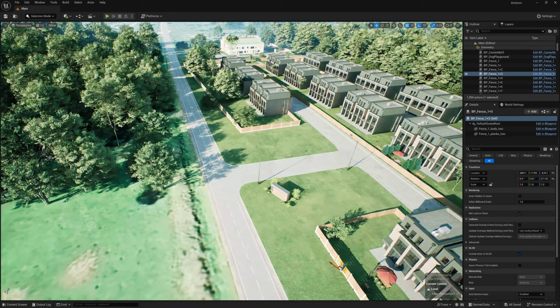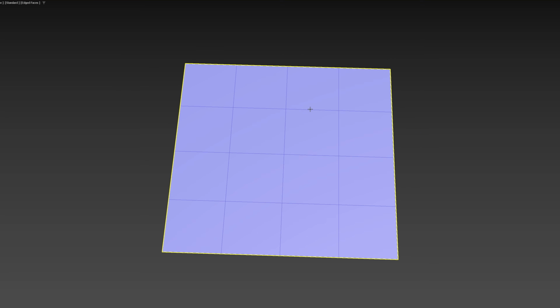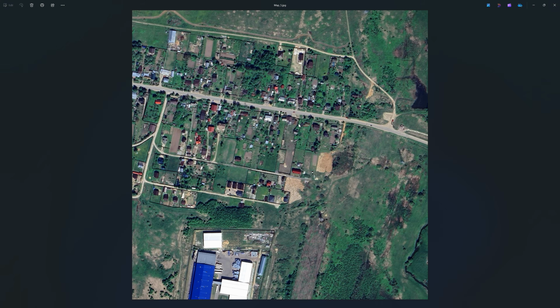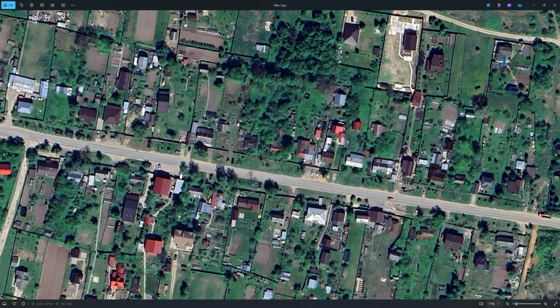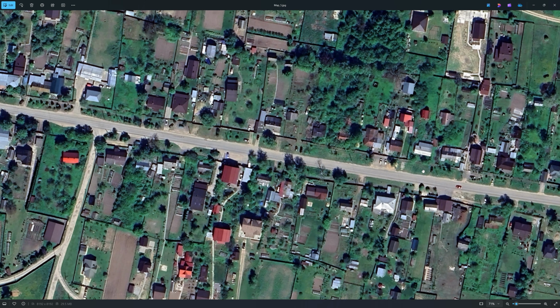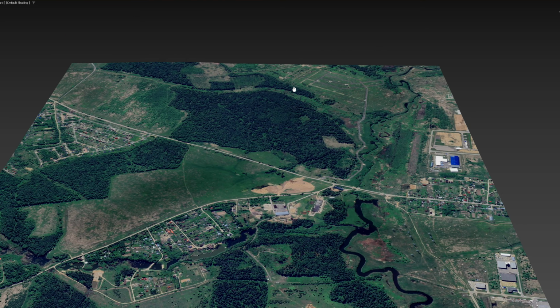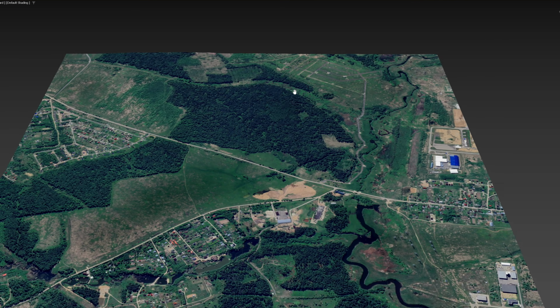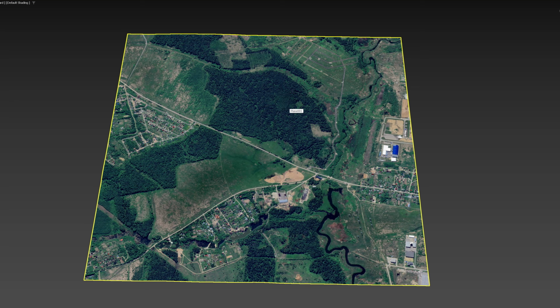I created the landscape of the scene using a mesh divided into 16 squares, with each square representing a high-resolution ground texture. I chose this approach because existing plugins for importing terrain directly into Unreal Engine did not provide the level of detail I wanted to achieve.